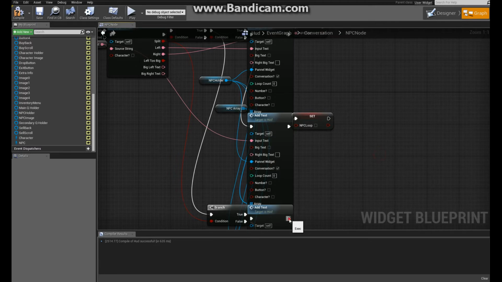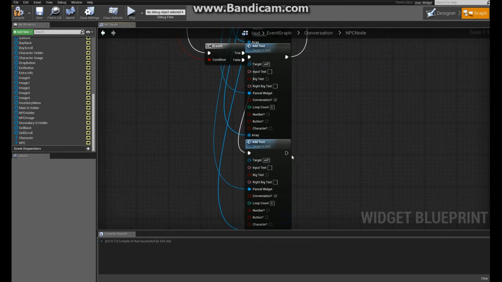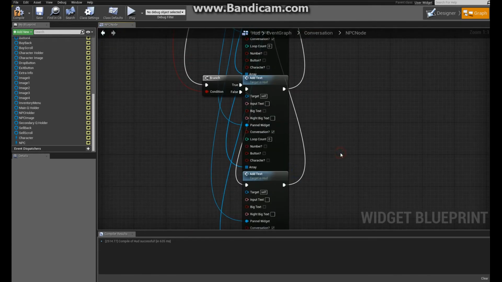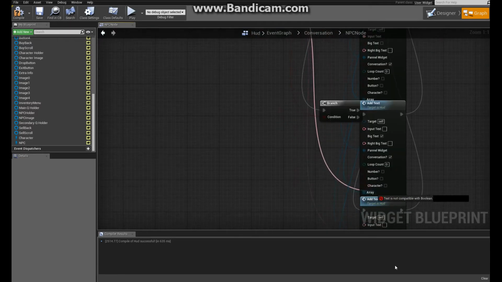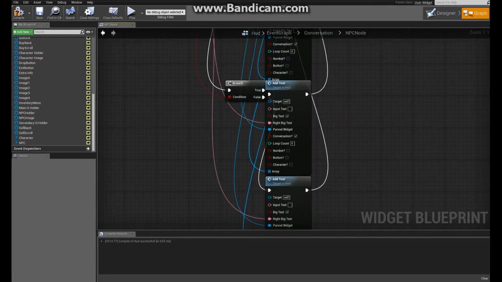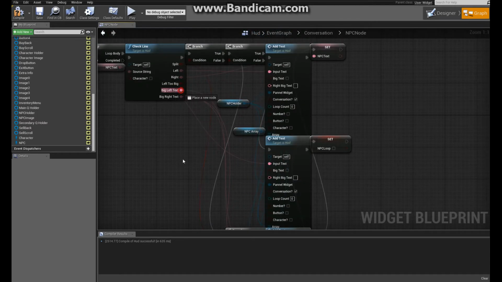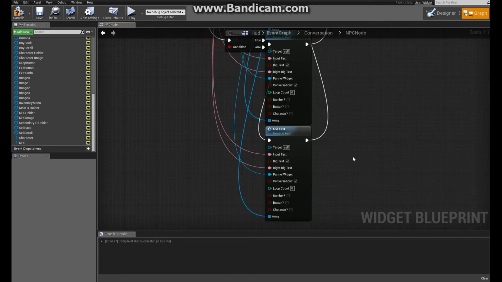And just connect them to their respective set nodes. There we go. But the pins are going to be a little bit different. Because it's big text, the big text selected, and the right big text for the right big text slot. And the input pins will be the big left text. Okay.